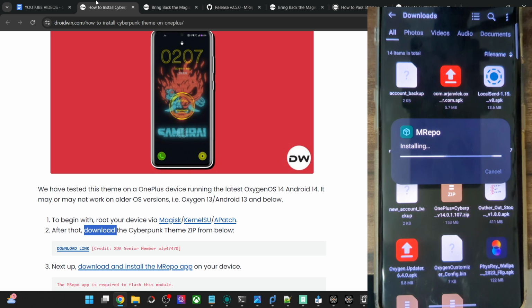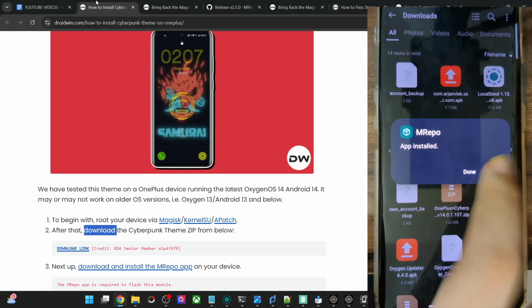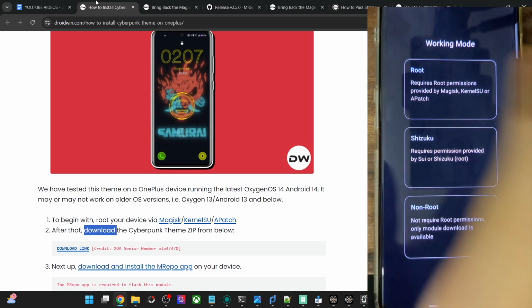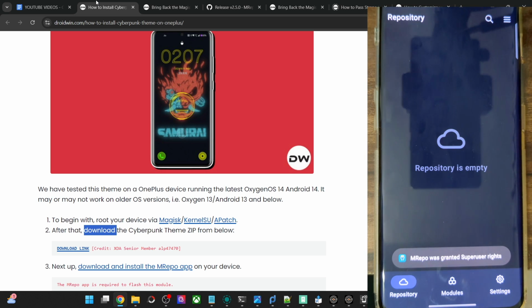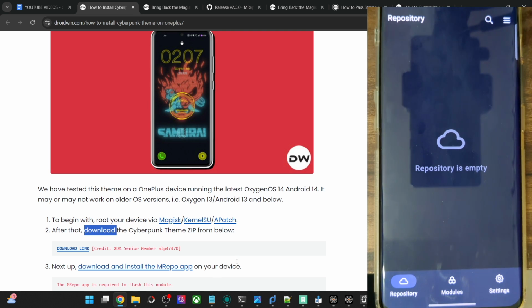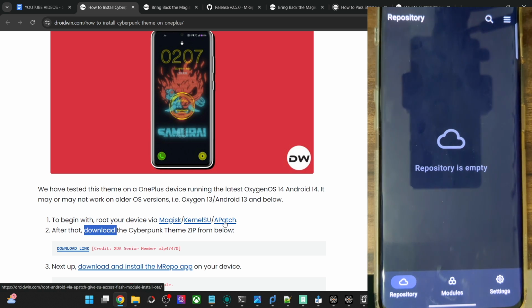Let's install it. Once you have installed the app, simply tap on open and now select root. You will now get a Magisk prompt. Tap on grant. If you are using KernelSU or APatch, you will not get any prompt. You will have to manually launch the app, the KernelSU or APatch app, and then from there go to superuser and then enable the toggle next to the mRepo app.